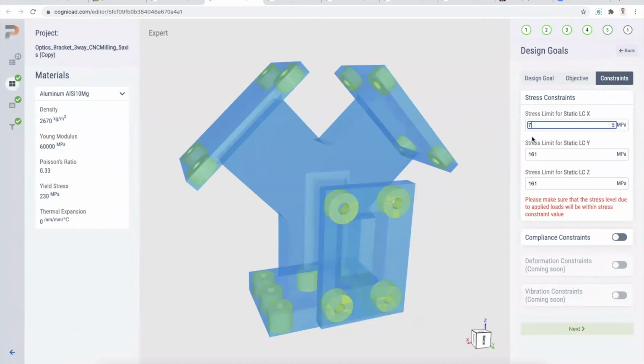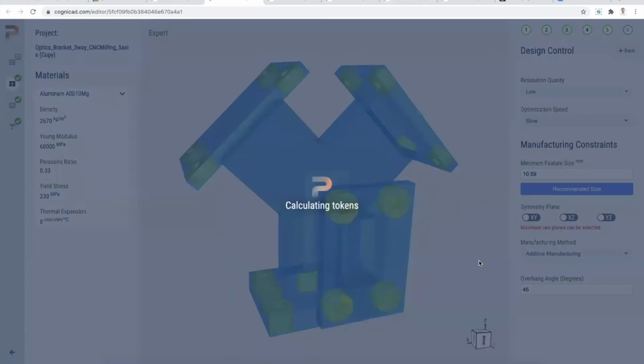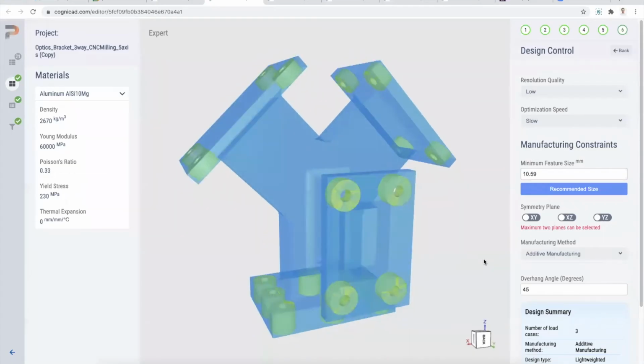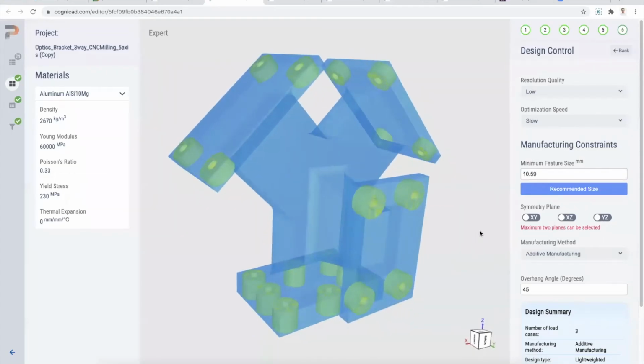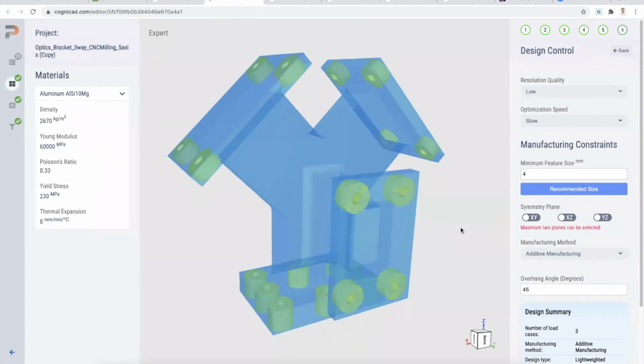And based on the applications, the user can define different stress criteria for each load case. And last, we are going into some design controls. First, the user can control the feature size, which is very important for manufacturability. The user can define the minimum feature size of the final model.